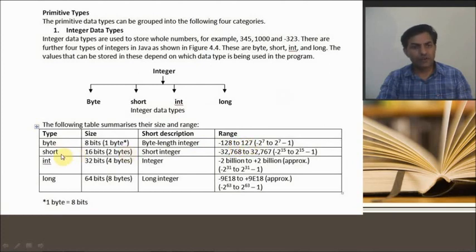Now second is your short. It takes 16 bits or 2 bytes. Description: short integers. Now it is taking minus 32,768 to 32,767. Next one is your int. It takes 32 bits or 4 bytes. Its description is integer. It will take minus 2 billion to plus 2 billion approximately.